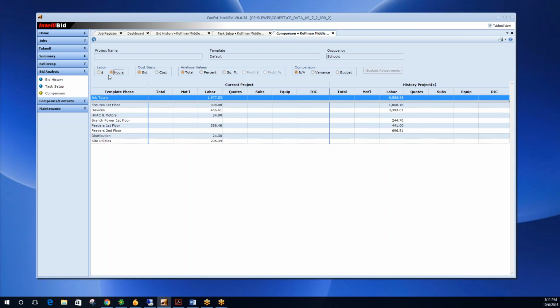So now I get a breakdown of all of my material and all of my labor breakout. I have it also by cost basis. Right now, these were my bid amounts. I can certainly change this to become the cost amount, what it's actually costing me to do the job. I can look at other analysis by the percent or the square foot. Remember, square foot was something else that we could have added in. Profit dollars, profit percent, and so forth.